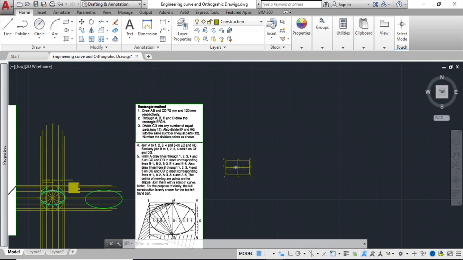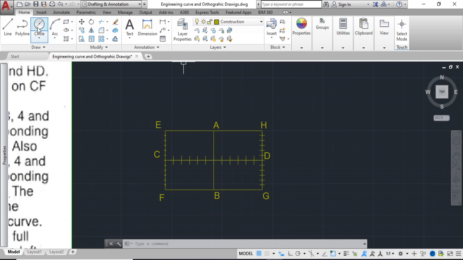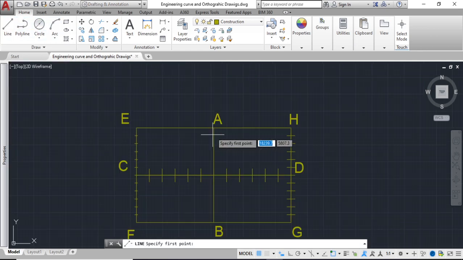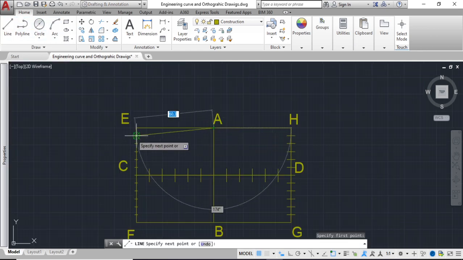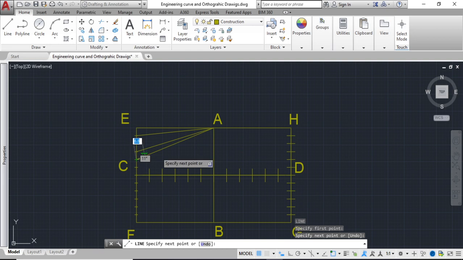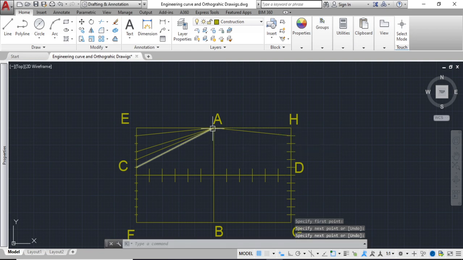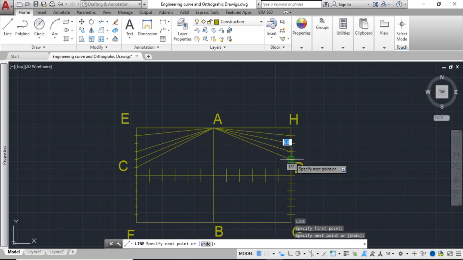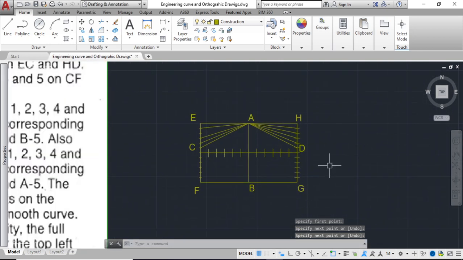So that's what we're going to do now. From A, we're going to join all these points here, from A to all the 5 points. So 1, connect to 2, connect to 3, connect to 4, and do the same thing over here. Connect to 1, connect to 2, connect to 3, connect to 4, connect to 5. All right, everybody understand so far?